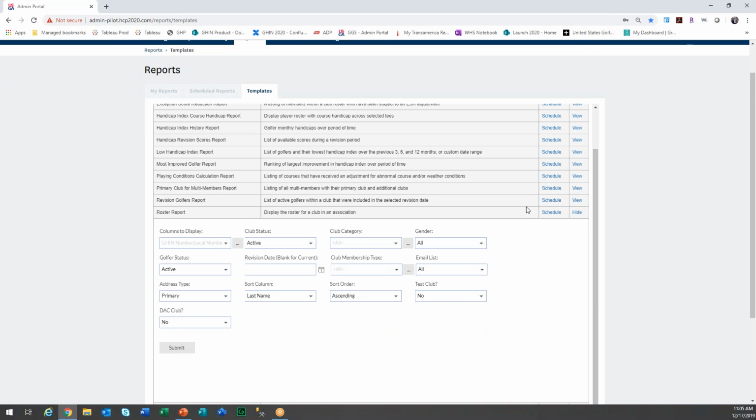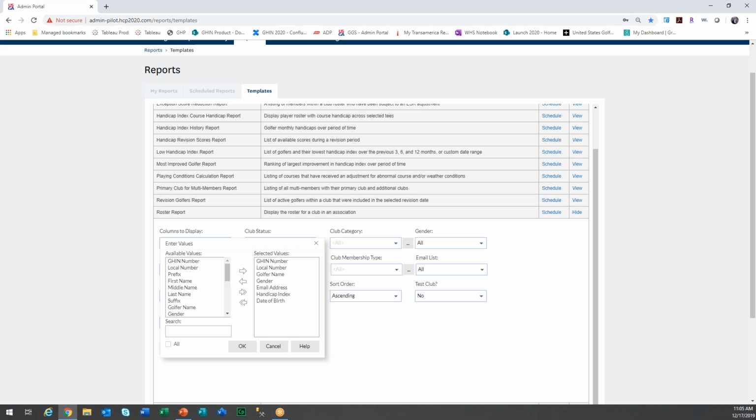When I click view, you will notice that it will expand and provide all of the available filters that I can interact with. All of the reports have what is known as the columns to display filter. This shows you all of the available columns in this report, and you can add and remove as you would like to build a report that best meets your business needs.